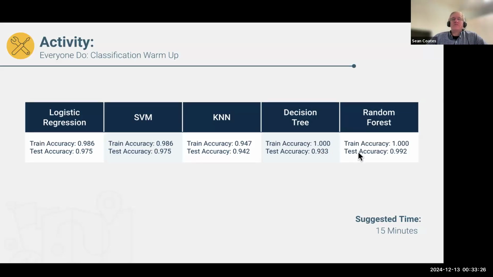Typically, though, when things are overfitted, the training accuracy will be higher than the test accuracy. And here, in the decision tree, it looked like it was definitely overfitted because training accuracy was 1.0, but the test accuracy was among the worst of the 5. Now here, the training accuracy was 1.0, again suspicious, but the test accuracy was 0.992, best of the 5. So we'll take it.